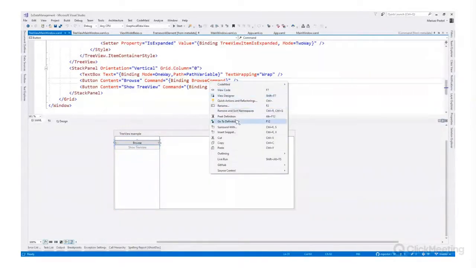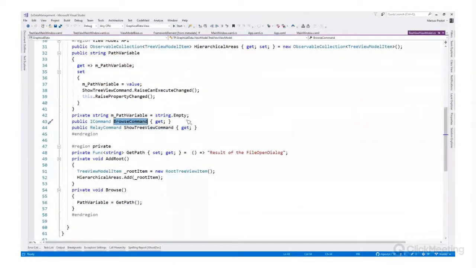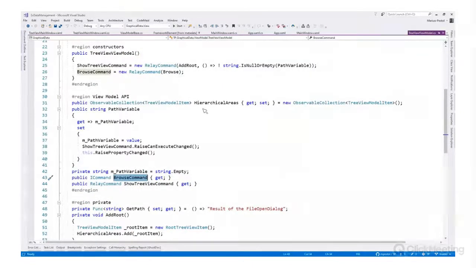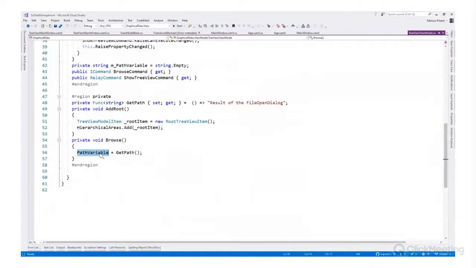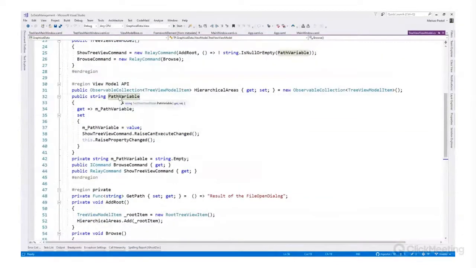So let's go to this definition, and here it is still a command. It is still a command, and we have a relay command, and we are using the browse method. Go to definition says that we are assigning here to the path variable. Assigning the path variable, it is a property. So after assigning a new value to this property, we can call raise can execute changed from the show tree view command. So assigning a value to a property, we can use to trigger a method from the view, to signal the view that it should review the possibility to use a button.